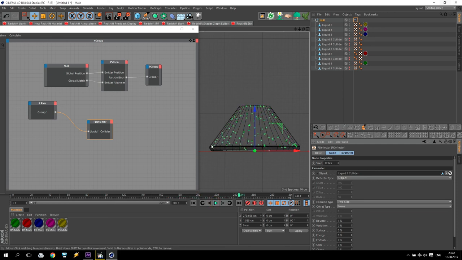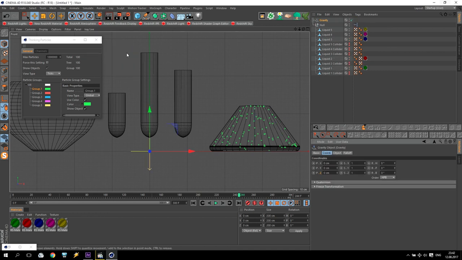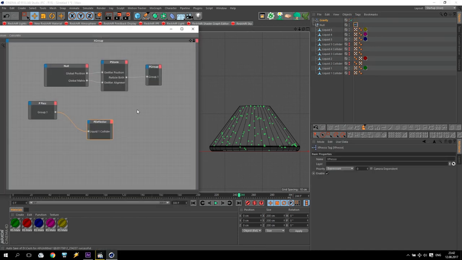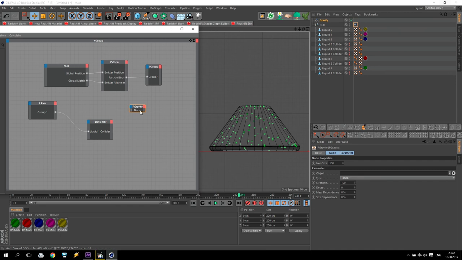To increase a speed, I have to create few things. First of all, I have to create a gravitation. We are going to simulate particles gravitation, gravity, and nothing more, just gravity. Then we are going back to our Expresso, right click, new node, particles, and in dynamic create a gravity. So inside in this gravity we drag and drop gravity from Cinema 4D particles.